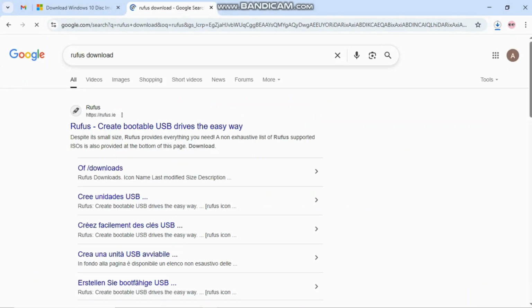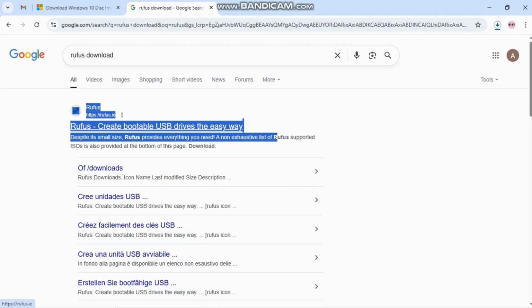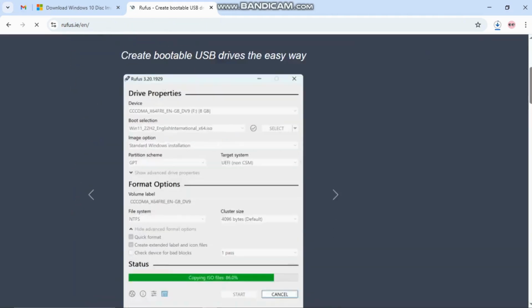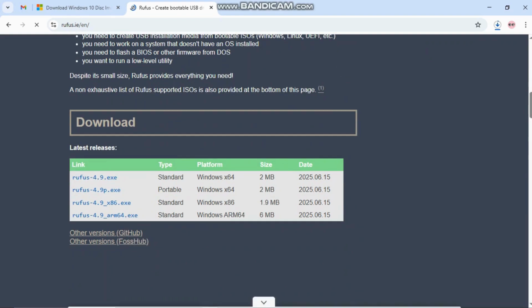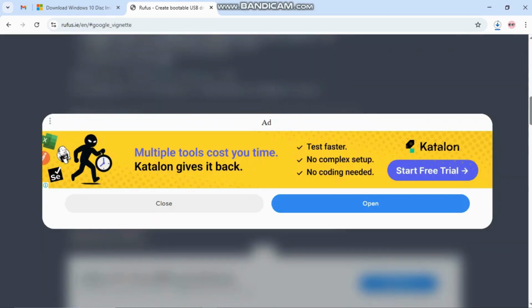Meanwhile, I will search for the Rufus download. Rufus will help us create a bootable pen drive, right? So I'm just going to download this soft tool. This tool will not take much time. It will download within 5 to 10 seconds, right?